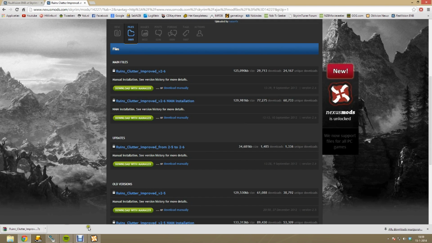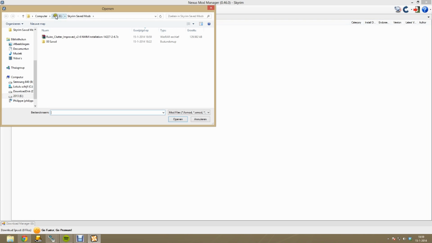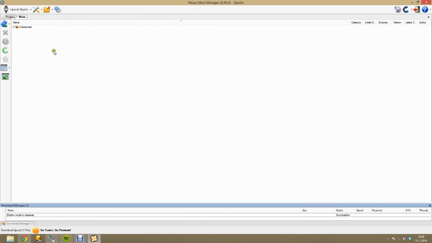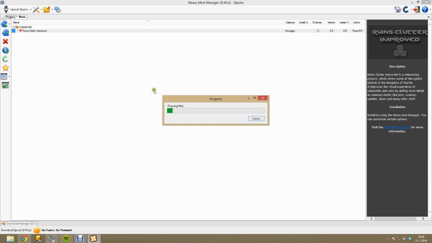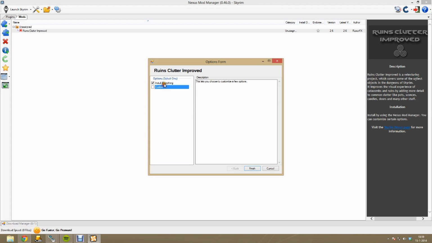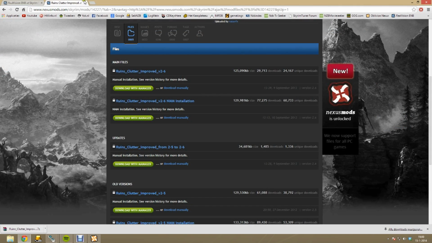Once the mod has been downloaded, go to your Nexus Mod Manager and click on Add Mod from File. Go to your Skyrim Save Mods folder and let's add our first mod to the Nexus Mod Manager. Once a mod has been added, always make sure you activate it, else it's just added but not activated. Just select Install Everything and click on Finish. Our first mod has now been installed.